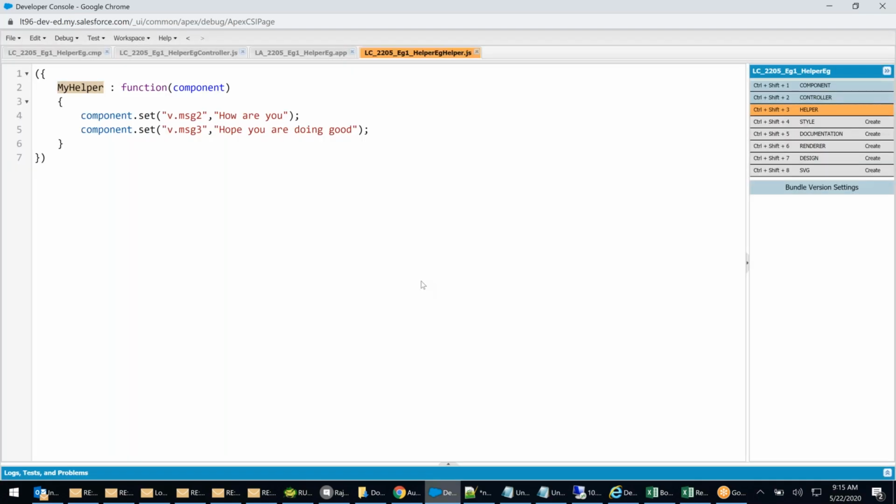Because of the helper, yes. Sir, when we are doing any calculation operation, can we initialize the value in the helper and do our calculation in the JS file, that is the controller? Is it possible? Yes, you can do that, it's possible. It's JavaScript, I told you. You can initialize there, you can do anything there.